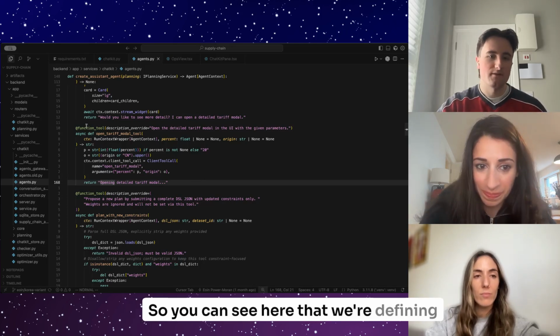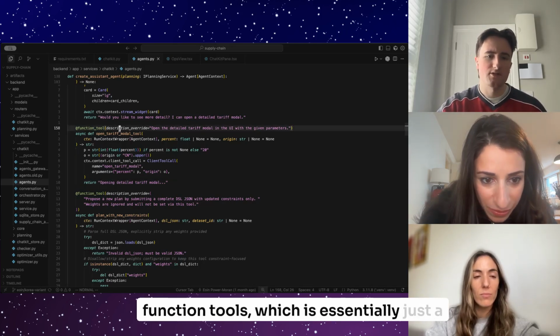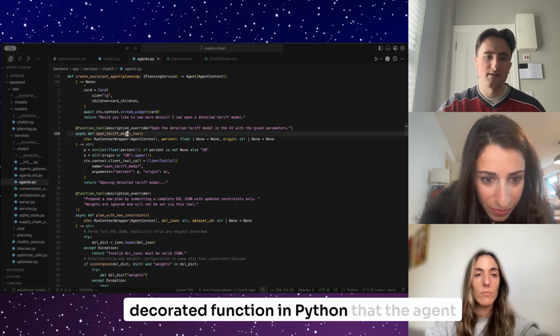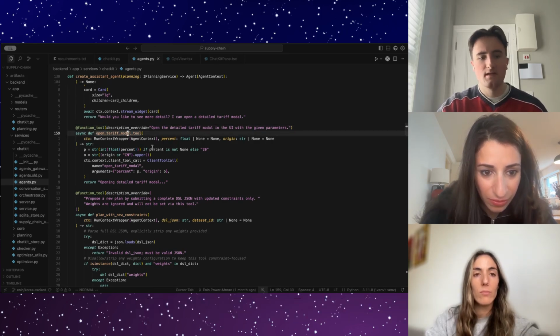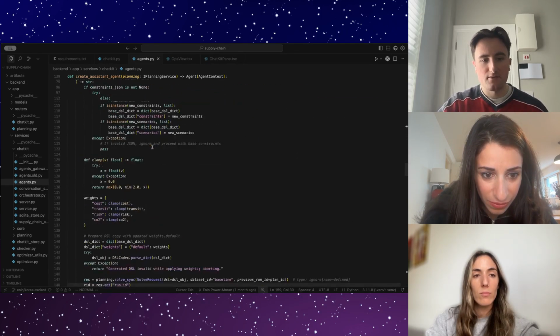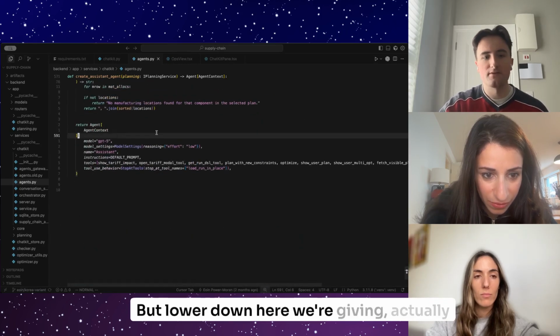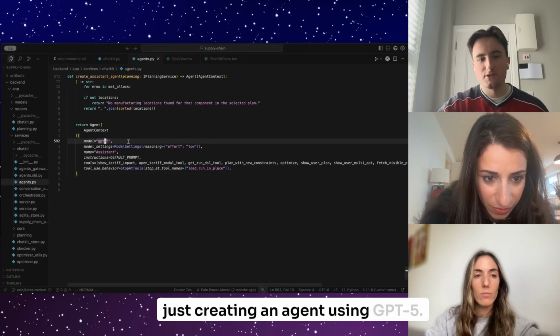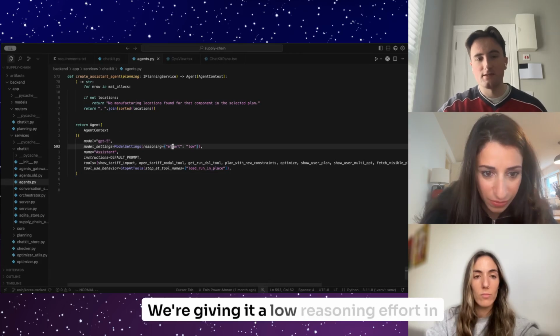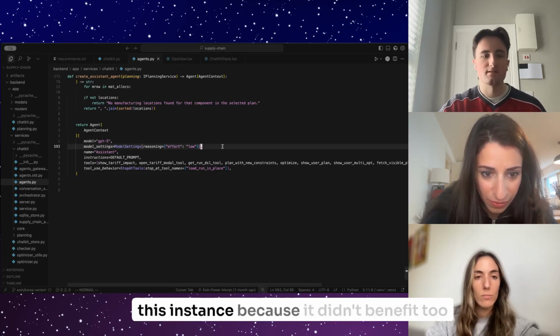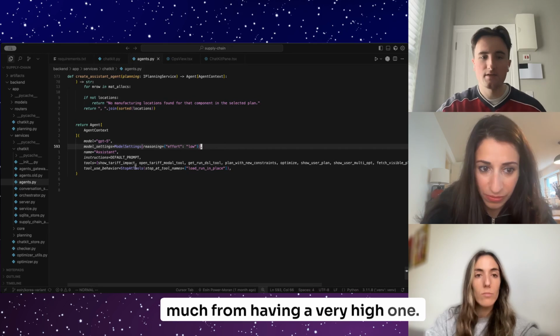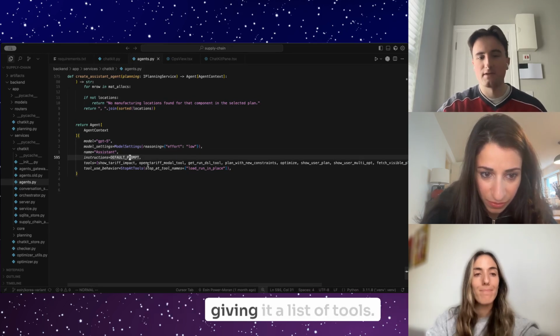So you can see here that we're defining function tools, which is essentially just a decorated function in Python that the agent can then invoke. And then lower down here, we can find a few different tools. I'll talk through some more of these later. But lower down here, we're actually just creating an agent using GPT-5. We're giving it a low reasoning effort in this instance because it didn't benefit too much from having a very high one. We're giving it its prompt, and then we're giving it a list of tools.